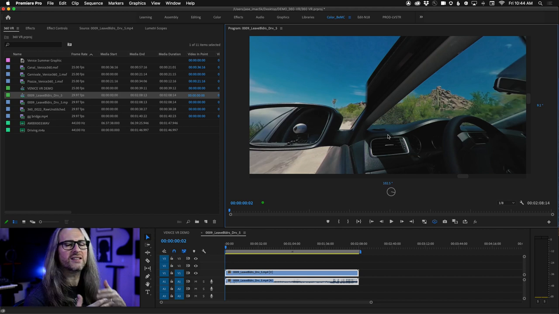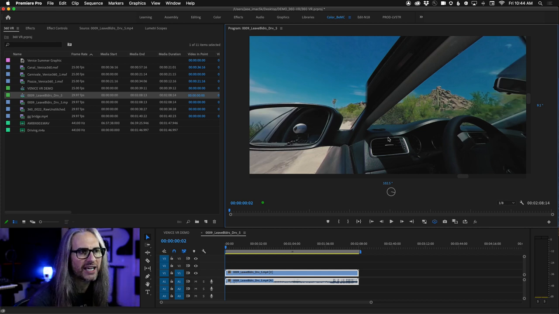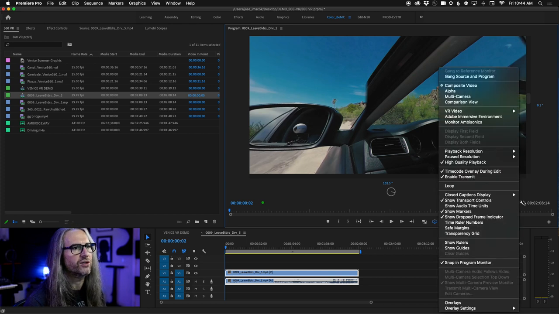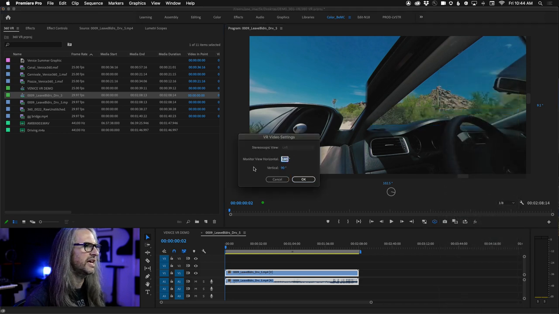So this isn't changing anything relative to the actual VR content. This is just how it's being displayed in Premiere itself. Make sense? So theoretically you could do 160 by 90 as well, right, if you wanted to. Let's see if it lets you input any figure in there. It probably does.